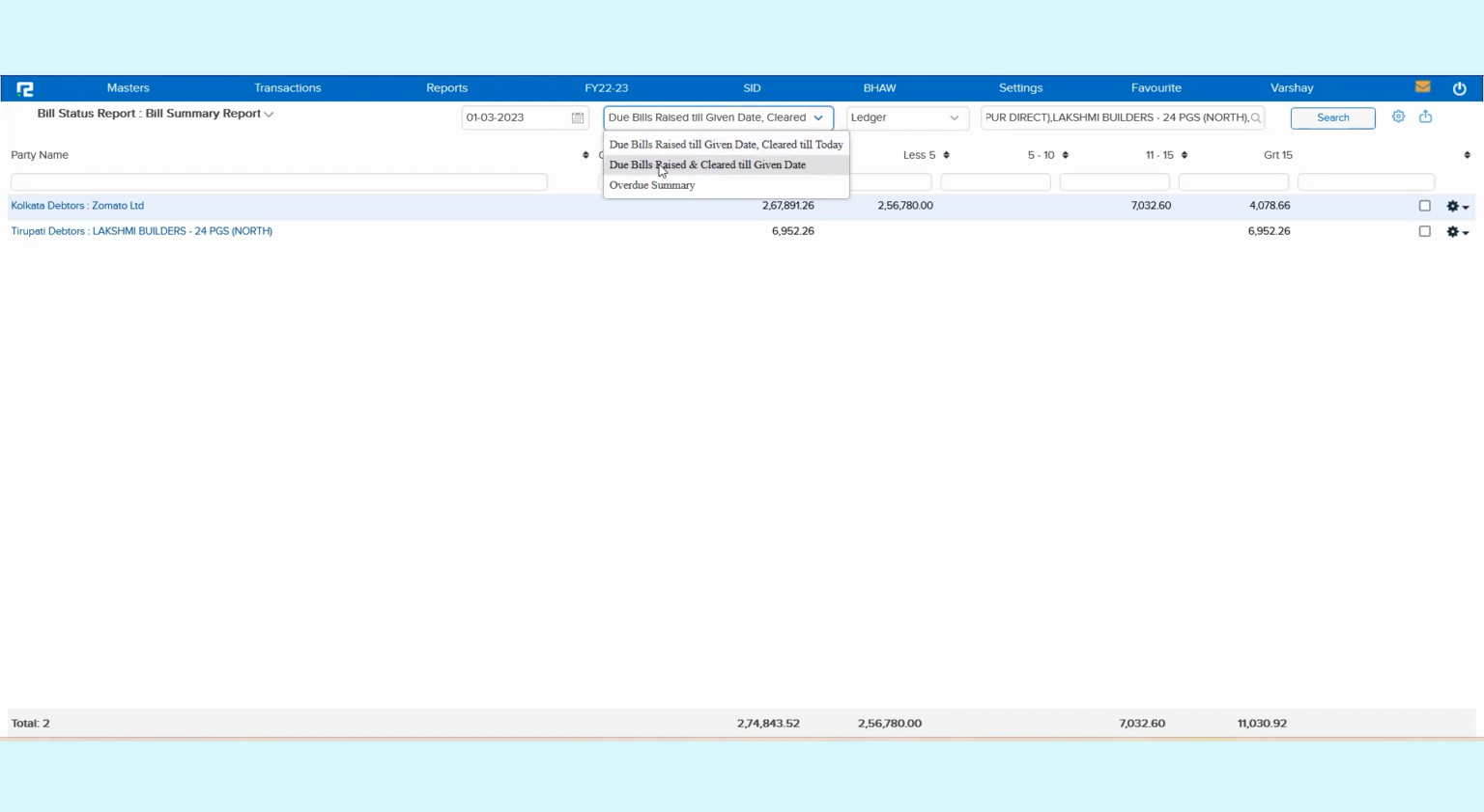The other one is the due bills raised and cleared till given date. So again, it's the opposite part of the first one. So you can always search. Again, this is a summary report. When I'll be showing this in the bill part, you will be able to understand it more clearly. And those amounts are getting summed up and reflecting in your bill summary report. So don't worry in case you're unable to follow what I'm showing over here.